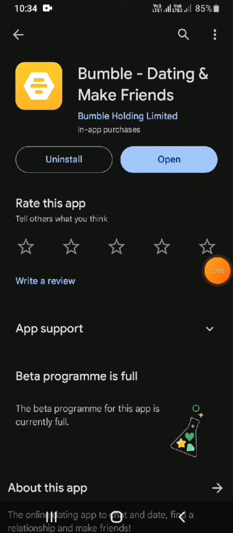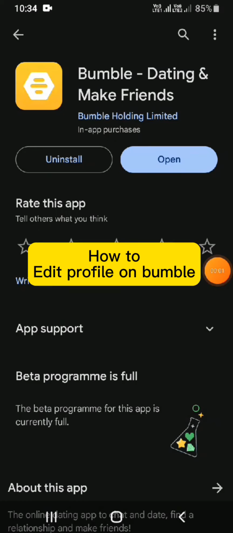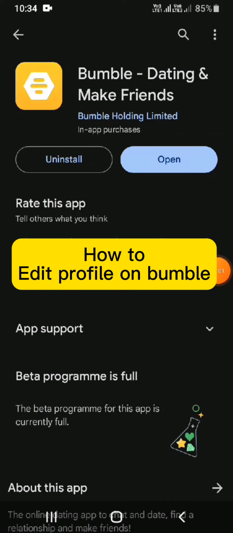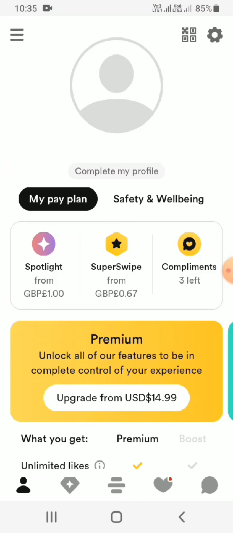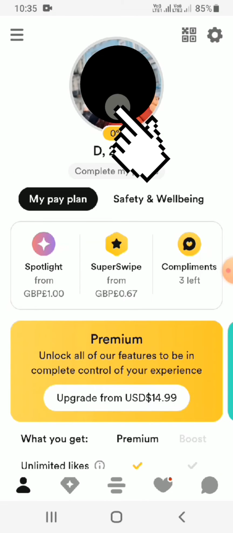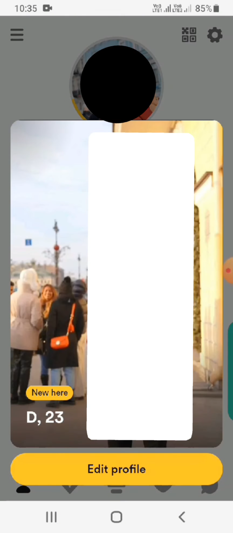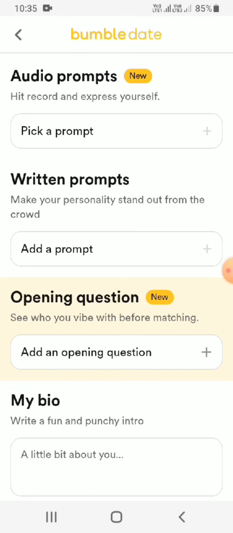So in today's video, I'm gonna guide you through how to edit profile on Bumble. So to get started, open Bumble application on your mobile phone. Now you will appear with your profile on Bumble. So go ahead and tap on that little logo of your profile picture and then go ahead and tap on edit profile.